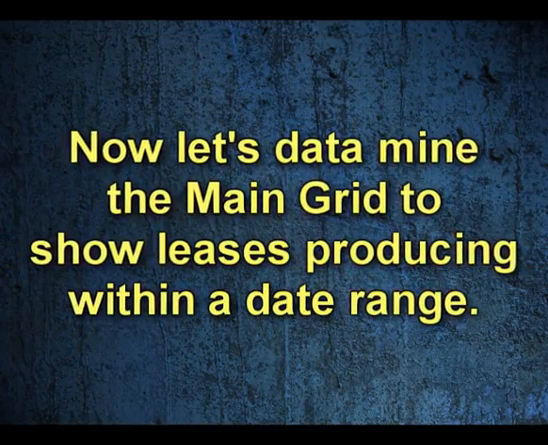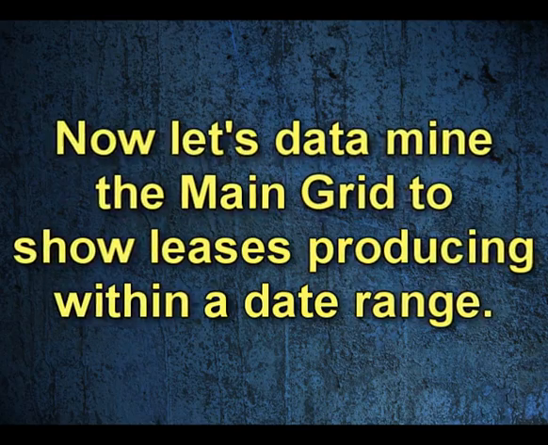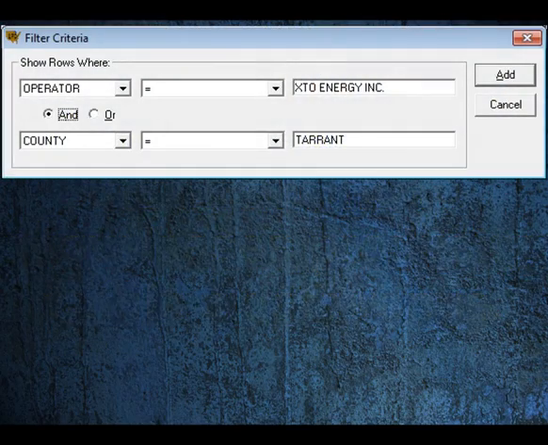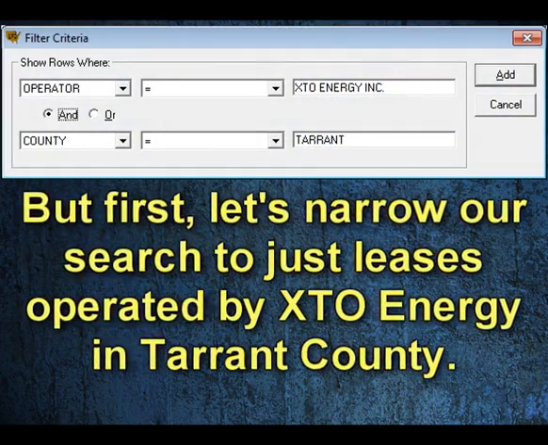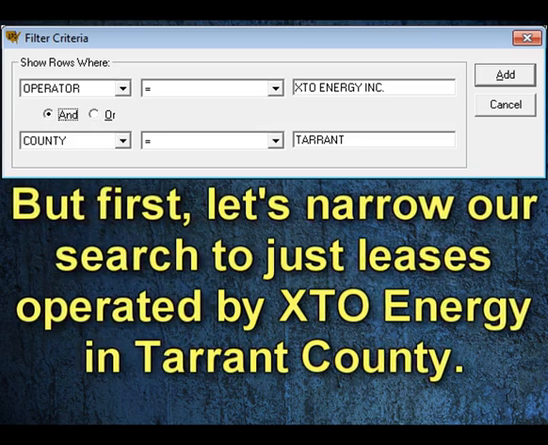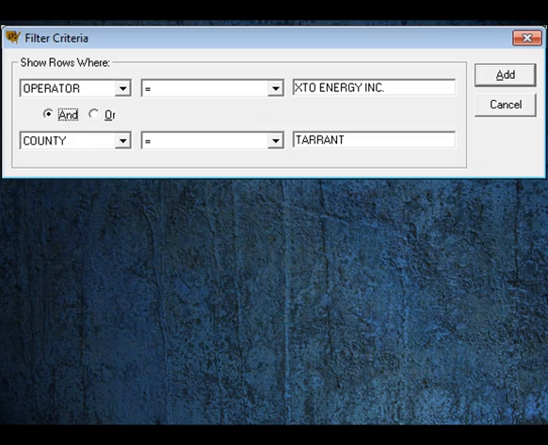Now let's data mine the main grid to show leases producing within a certain date range. But first, let's narrow our search to just leases operated by XTO Energy in Tarrant County. We will set the operator index to equal XTO Energy Inc., use the AND radio button, and set the county index to equal Tarrant.